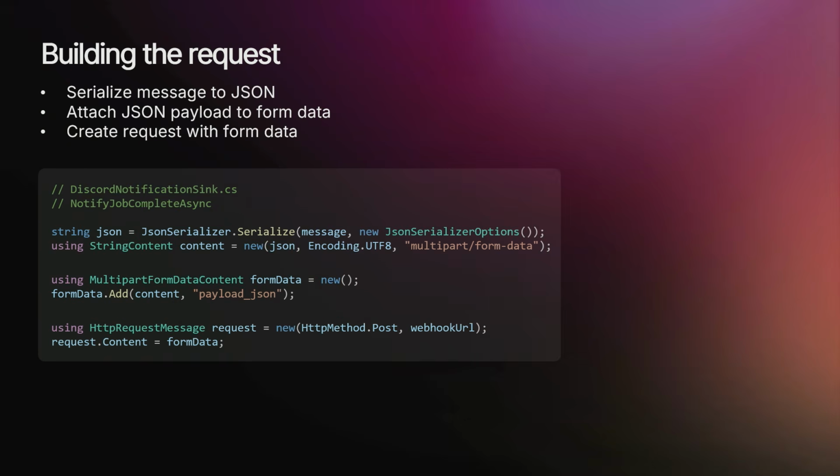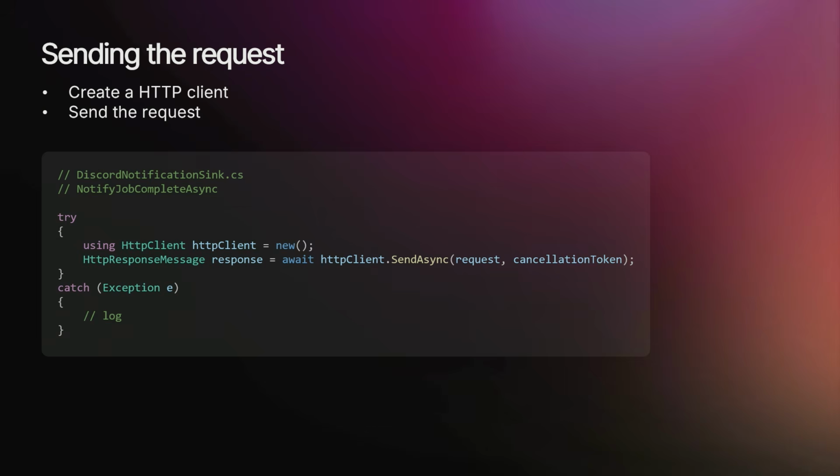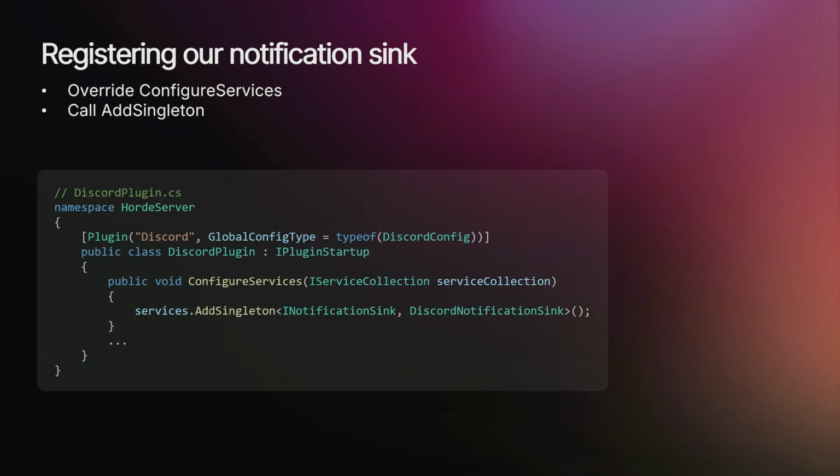And then we can start building our post request to send. First, we're going to serialize our message to JSON, and then we can create an HTTP post request with that JSON payload attached. And then finally, we can send the HTTP request. Now, back in our Horde plugin, we can register a singleton of this class for our notification sync.